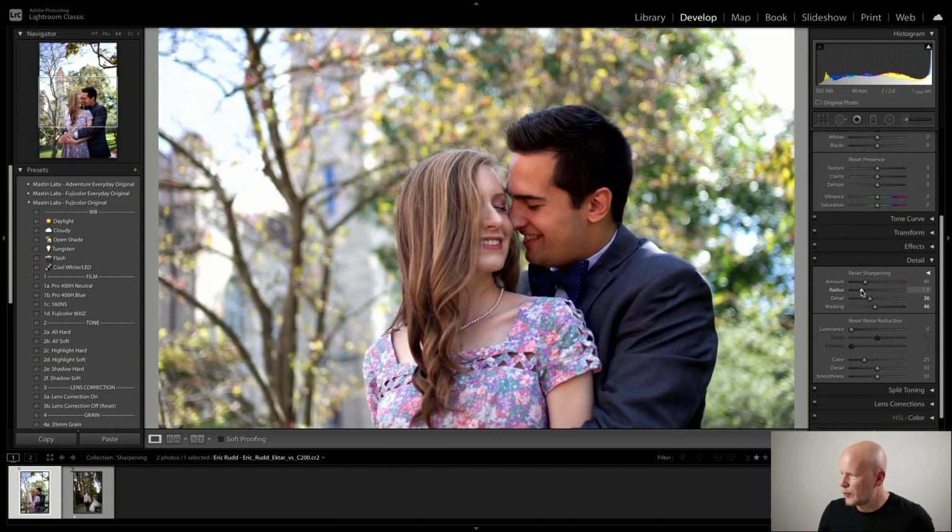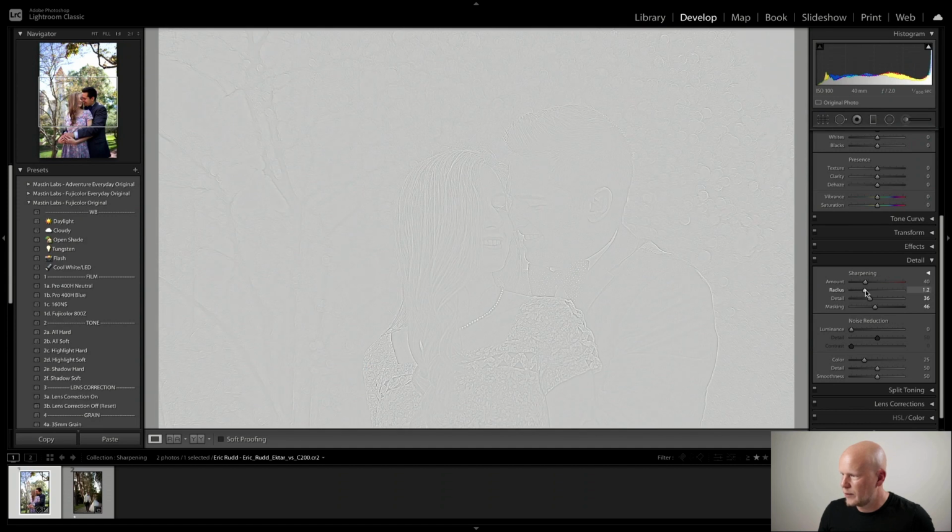Okay, and now I'm going up to Radius. And now I can determine the radius of the sharpening. So if you are very old school and you used Photoshop to sharpen photos, you may have a long time ago used unsharp mask to sharpen, and it kind of works the same way. It's very hard to explain in words, but if you just play with the slider, you'll understand what I mean.